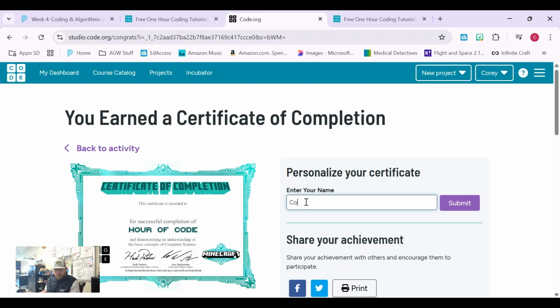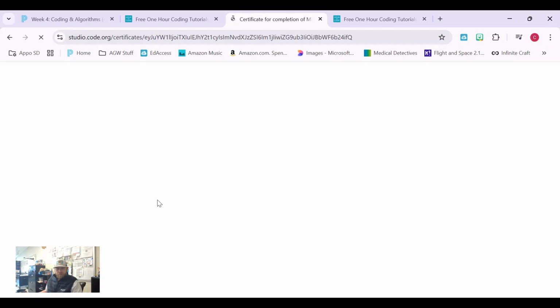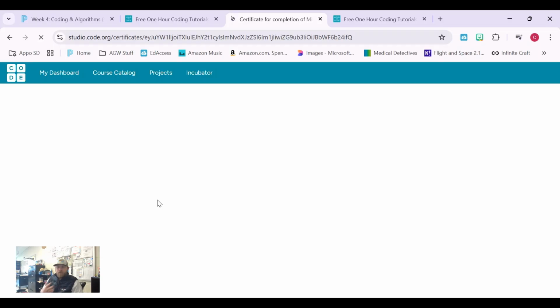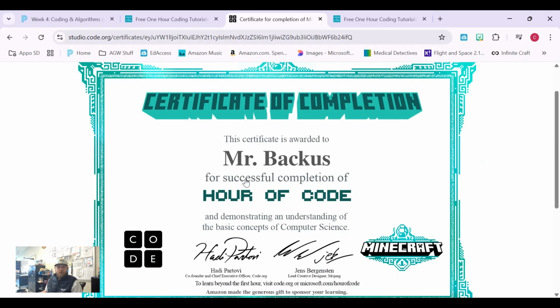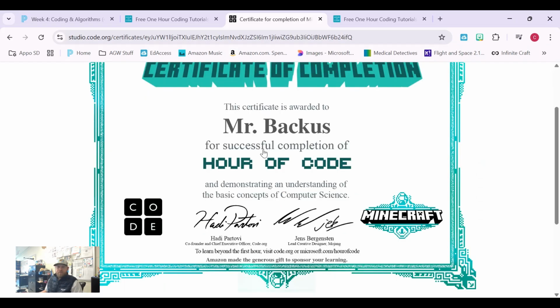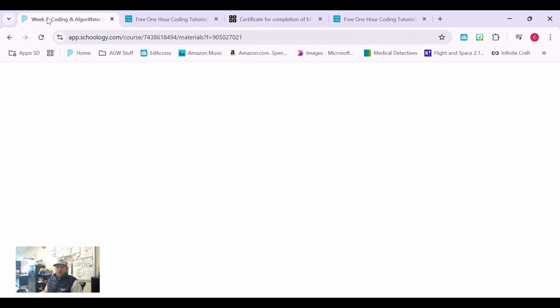Anyways, when you're done and all those bars are filled in, you're going to type in your name, Mr. Backus. I'm going to click submit. And here's my hour of code certificate. Now, I'm not going to print them out for you. Some people like to print them out at home. You're more than welcome to print your own certificate at home if you have a printer and your parents say that's okay. You're going to screenshot this certificate with your name on it, and you're going to use that for your submission on your formative as well.